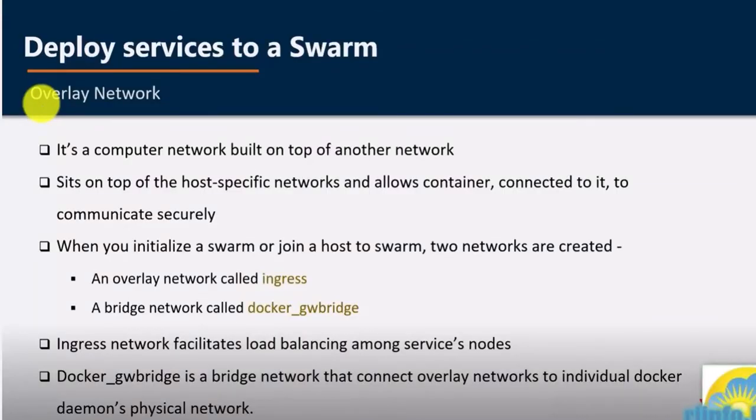Let's talk about overlay networks now. An overlay network is a computer network that is built on top of another network. Nodes in the overlay network can be thought of as being connected by virtual or logical links, each of which corresponds to a path, perhaps through many physical links in the underlying network. The internet was originally built as an overlay upon the telephone network, while today the telephone network has turned into an overlay network built on top of the internet.